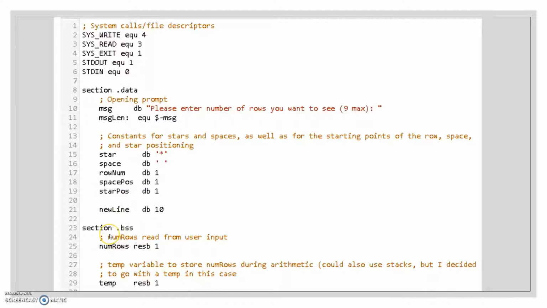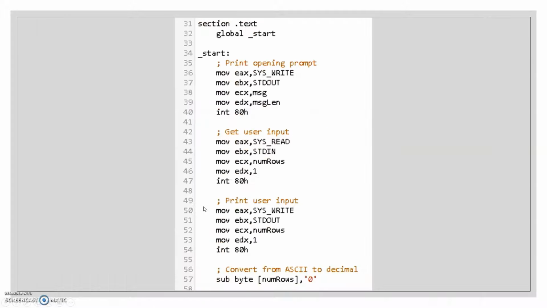In my BSS section, I have reserved a byte of memory for the number of rows to be input from the user, as well as a temp to store the number of rows at one point. You will see that shortly. You could also push that information to a stack, but in this case, I went with a temp variable. So the first three blocks of the section .text are the opening message, getting the user input stored in num rows, and then printing that user input for the user to see.